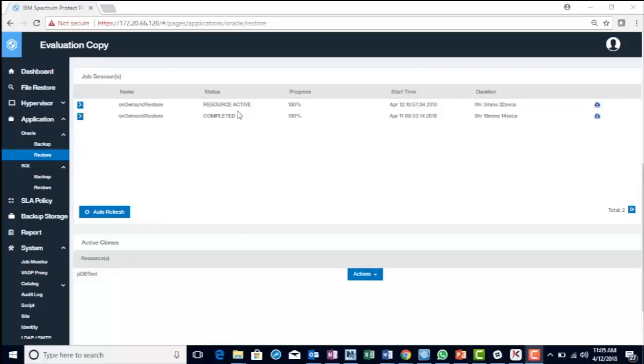After completing that testing, we will clean up that database, that mounted resource, by clicking the Actions tab down below and selecting Cancel Restore. This will shut down and remove the test database. It will unmount the clone volume from the Oracle server and delete the clone volume from the vSnap. Once that cleanup completes, your restore job status will change back to completed.